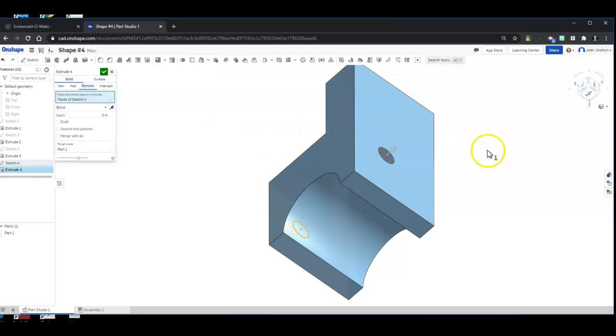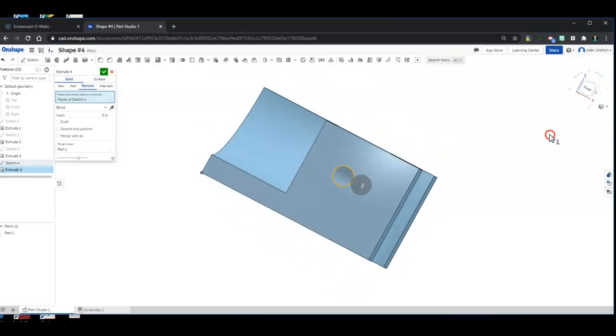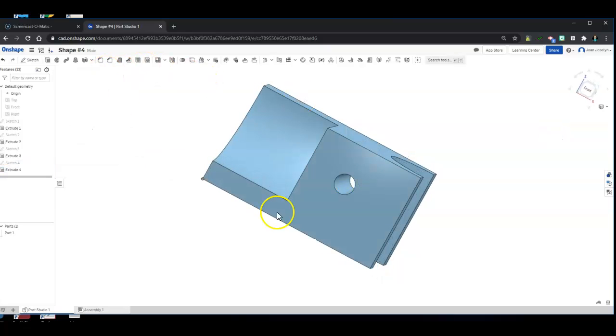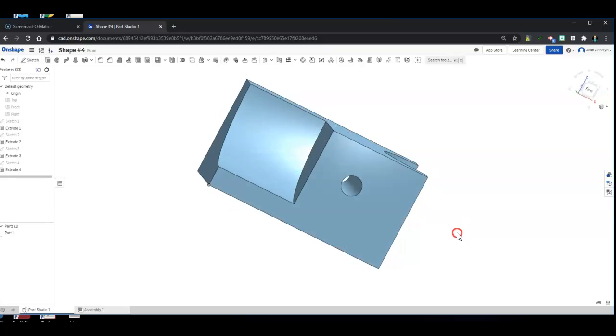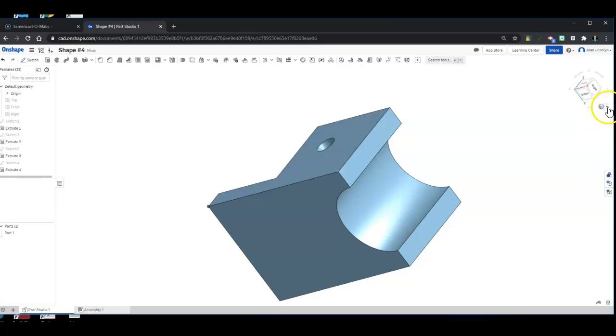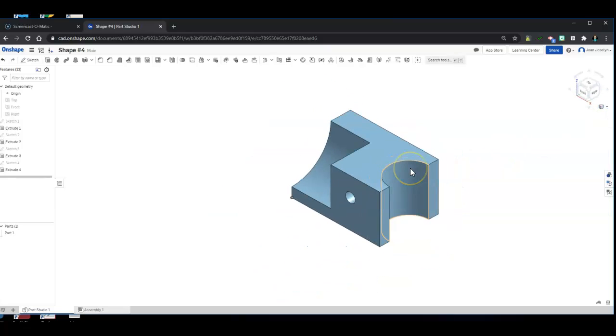Make sure you hit remove and not add so you can see through it. You should be able to see through it. Oh, maybe not. Click the green check mark. Now you can. Yeah, so it goes all the way through. It doesn't affect your circle, so you may as well put it all the way through. And then hit isometric to view your work.